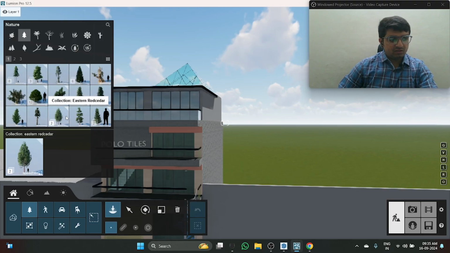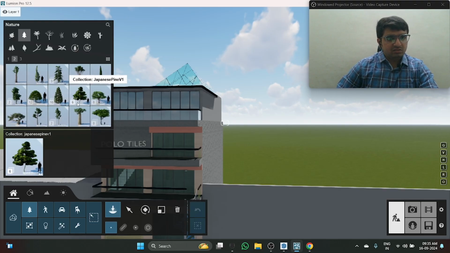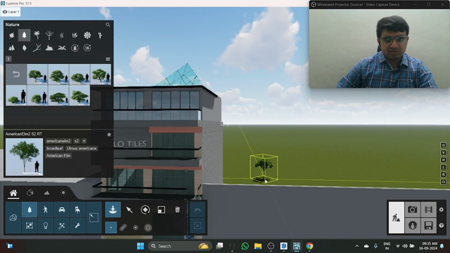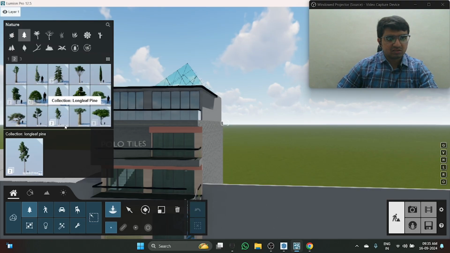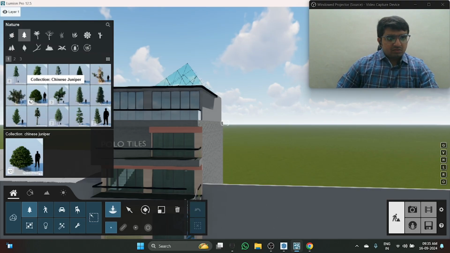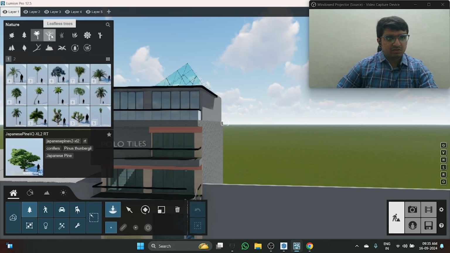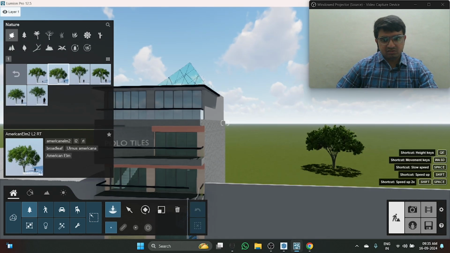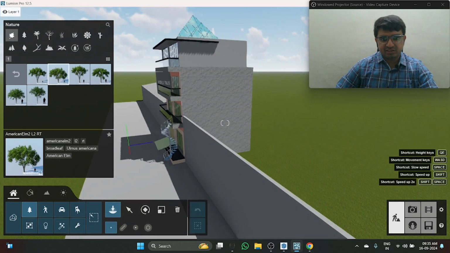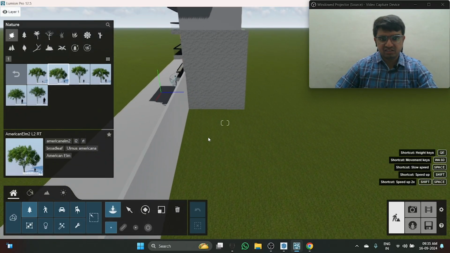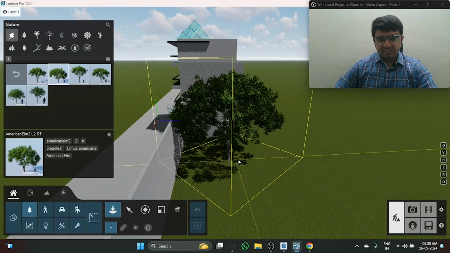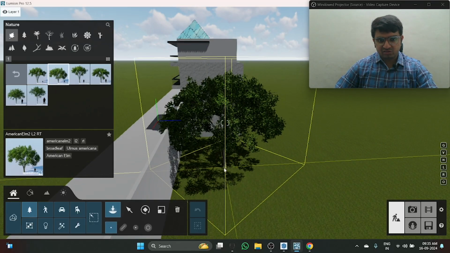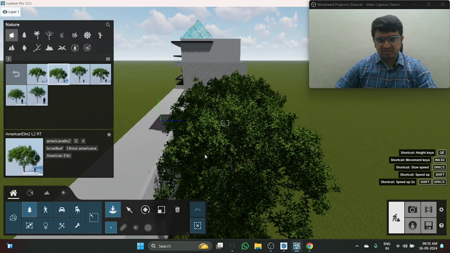Okay, where is it? Where is the Japanese pine? This is also a smaller size. So I select this one, showing you. Just click, just go where you want to place the tree. So if you click it, it places the trees. Okay, so I click here, it places the trees.